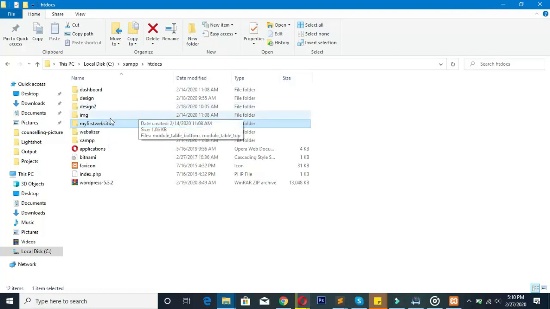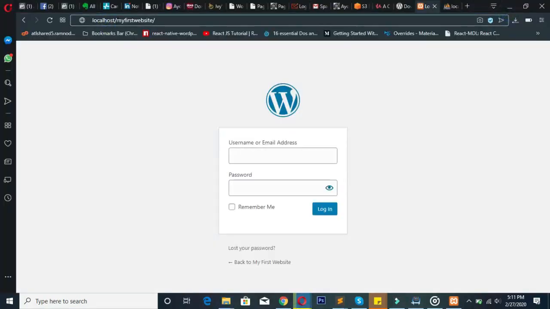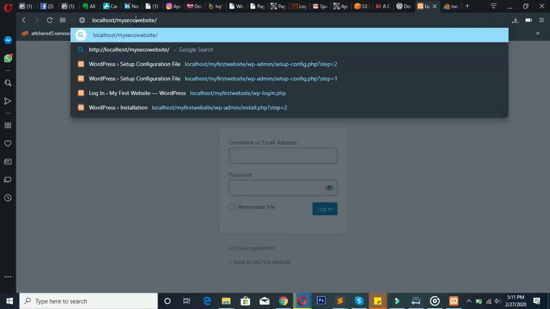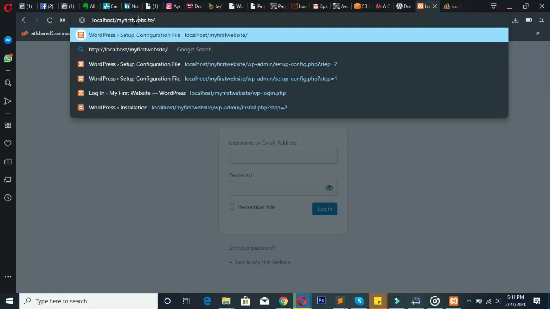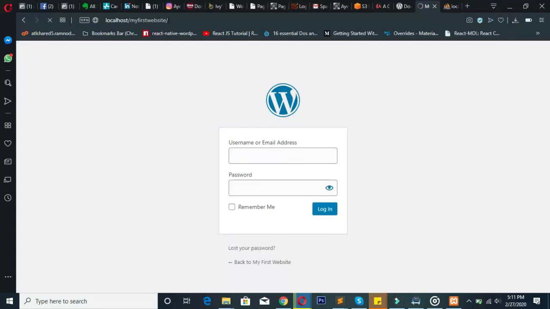So if the name of your website is my second website, it's going to be localhost/my second website. I'm just giving you an example. So that is how to access your websites locally. This is how it works, and after developing and all of that, you can now move it to a live server. So localhost/my first website, and let's press enter to see our first website.